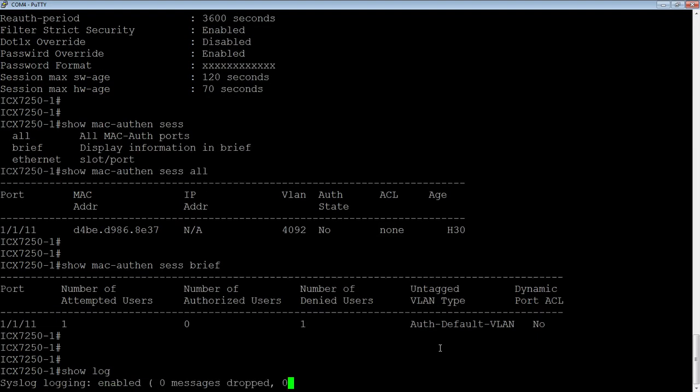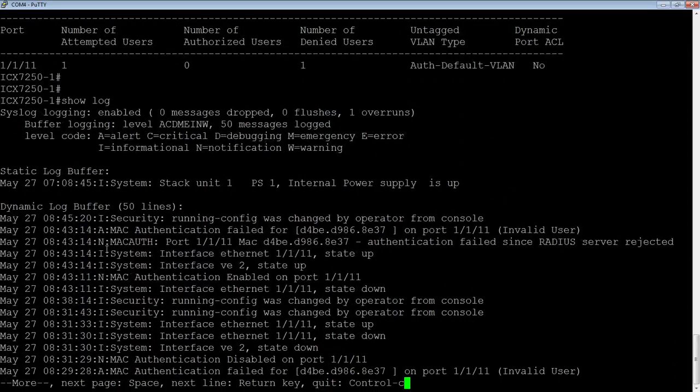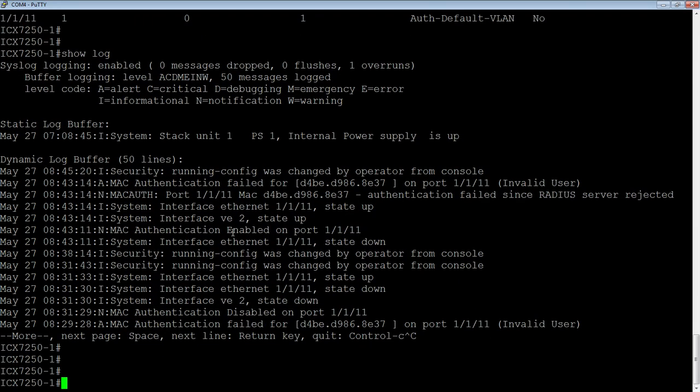Now you can also look in the log from a show log perspective. It's going to tell you that MAC authentication failed for my MAC on this port due to an invalid user, and then it's going to say the RADIUS server rejected me on this port. So that's the reason that I failed authentication on that port. Okay, so let me unplug that, and we will move it over to a device that actually has a username and password on the RADIUS server, hopefully. And hopefully I will see that authenticate.